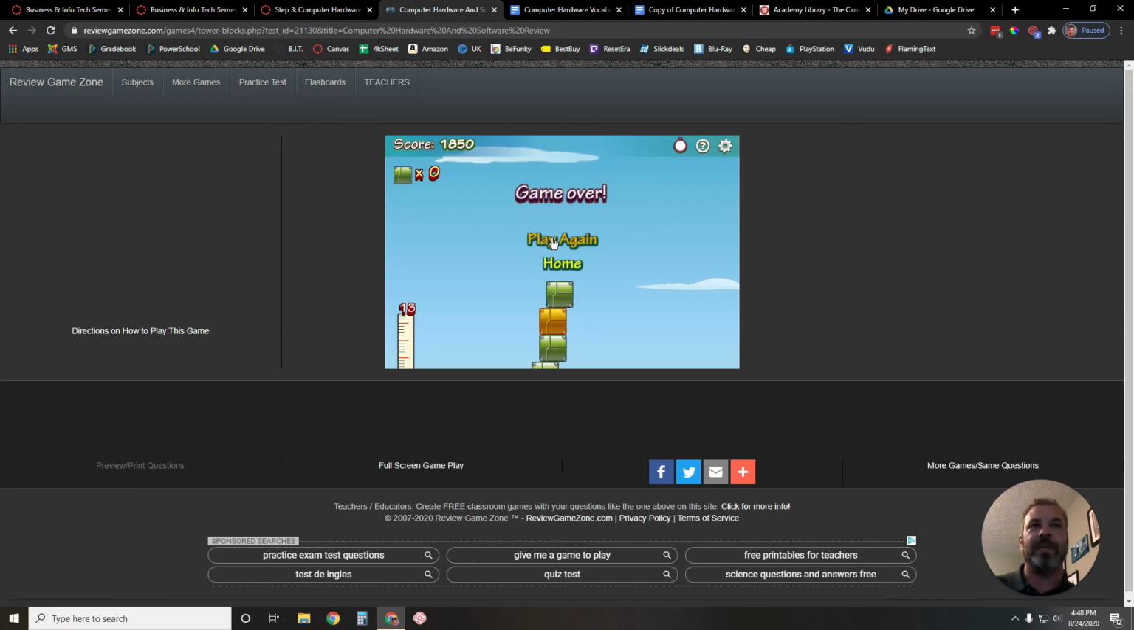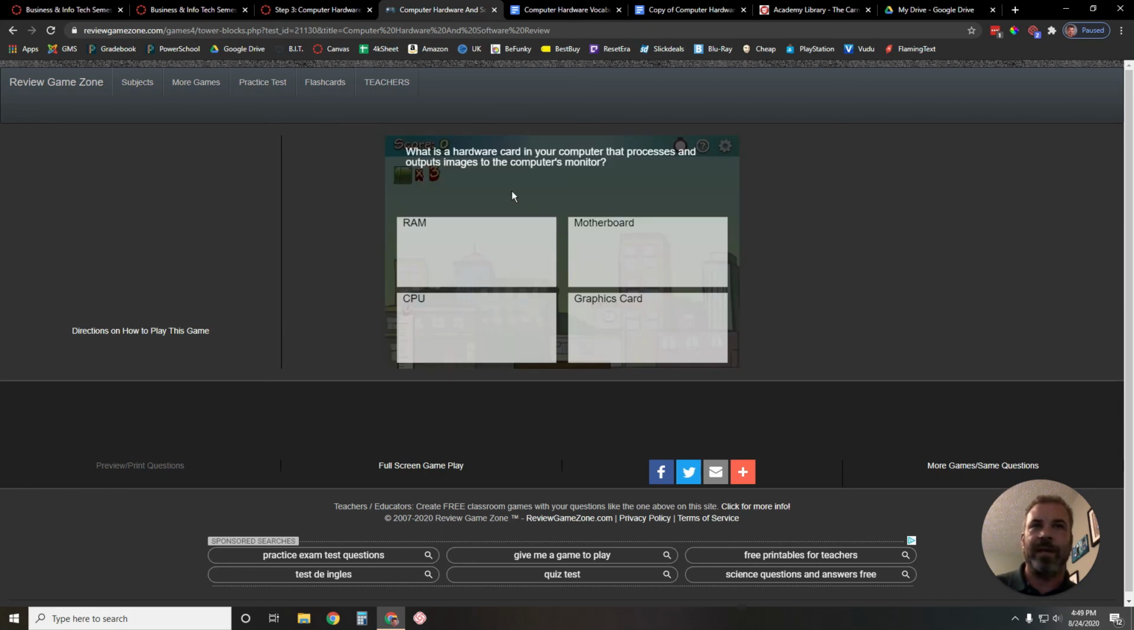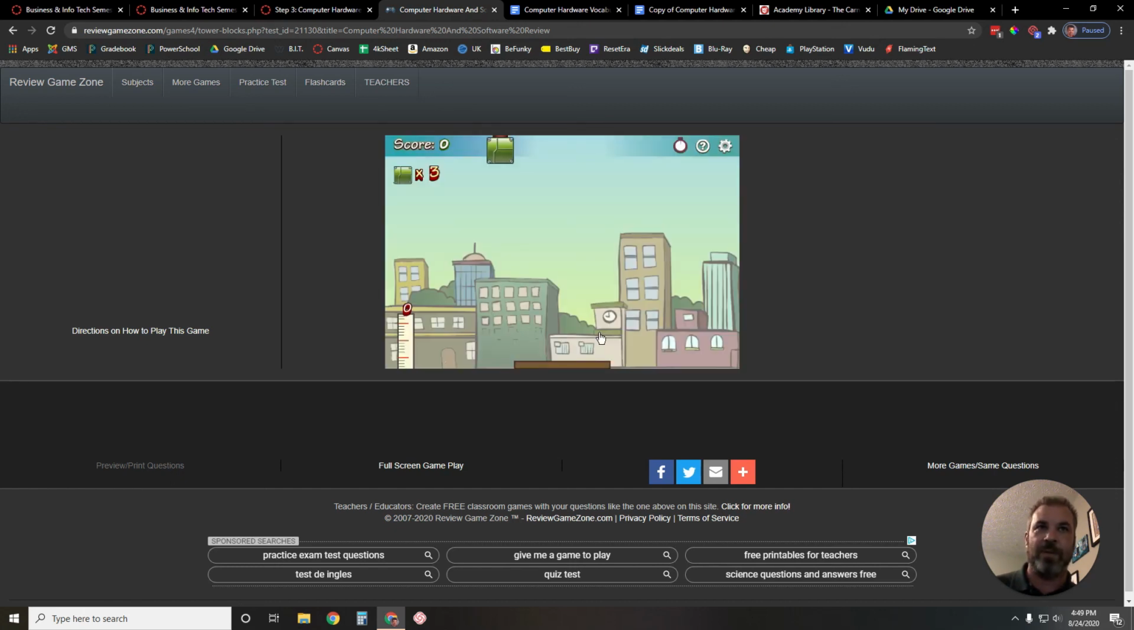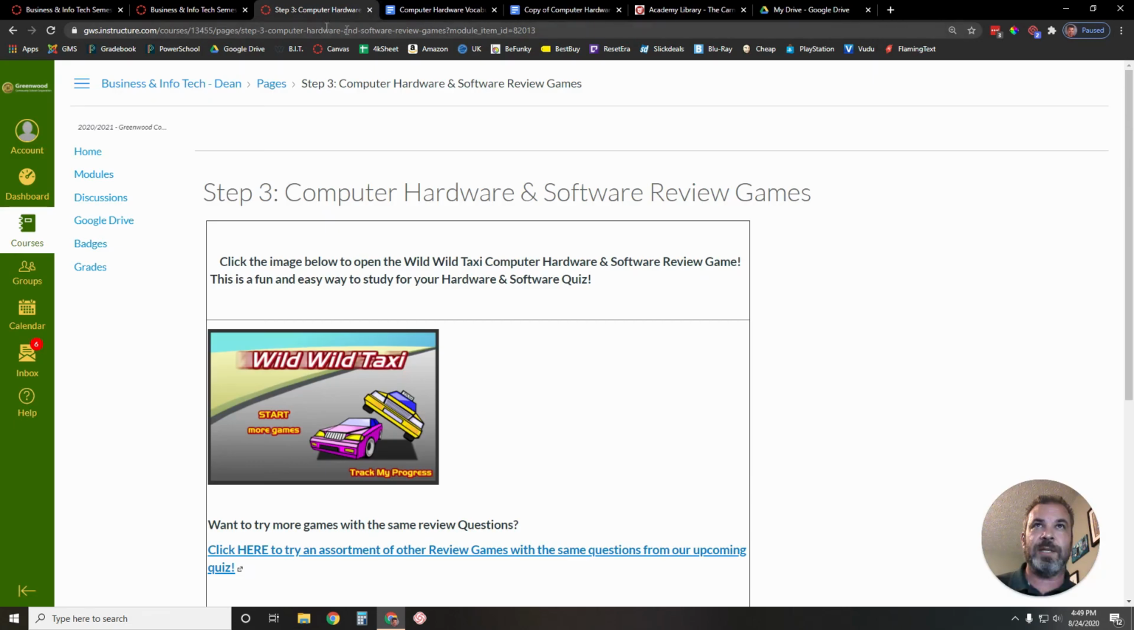Oh, it says my game's over. So I play again. We got to answer some more questions. What is the hardware card on your computer that processes and outputs images to the computer's monitor? If you've done the vocab sheet, you will know this is a graphics card. So I click on that, and then I can play some more games. So I'm going to go ahead and close this.